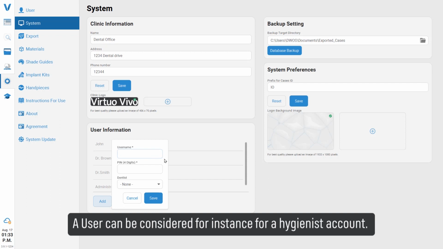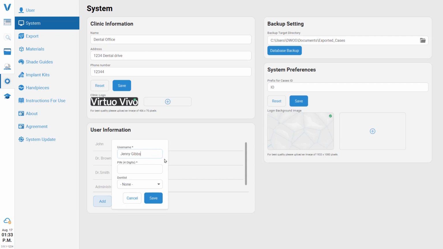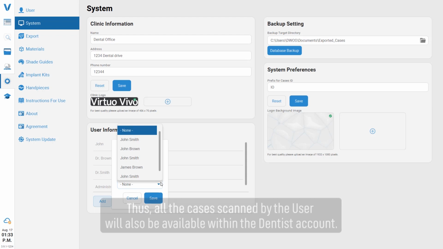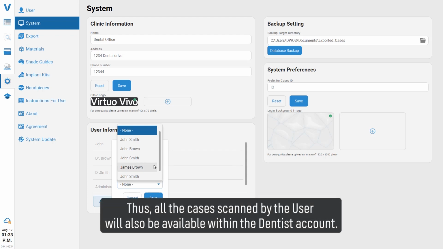A user can be considered, for instance, for a hygienist account. The user's cases are linked with the dentist account. Thus, all the cases scanned by the user will also be available within the dentist account.